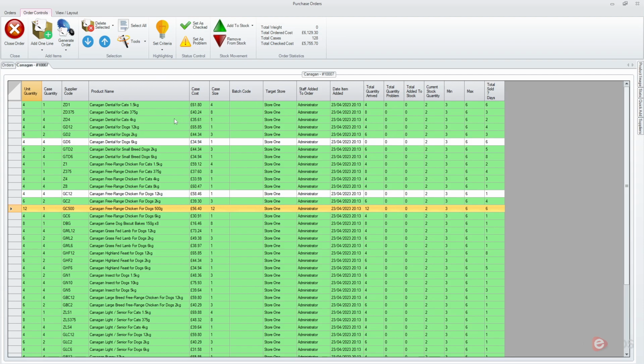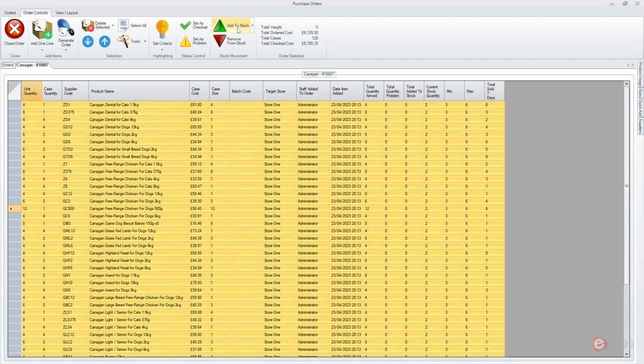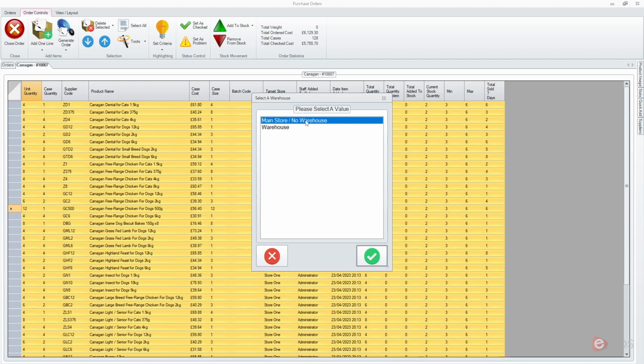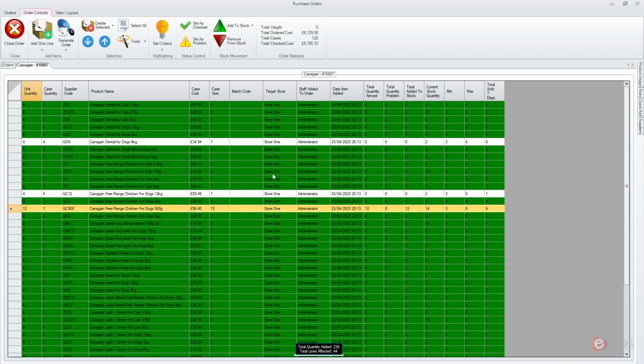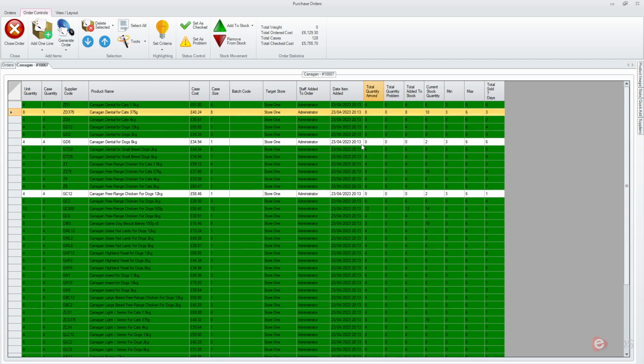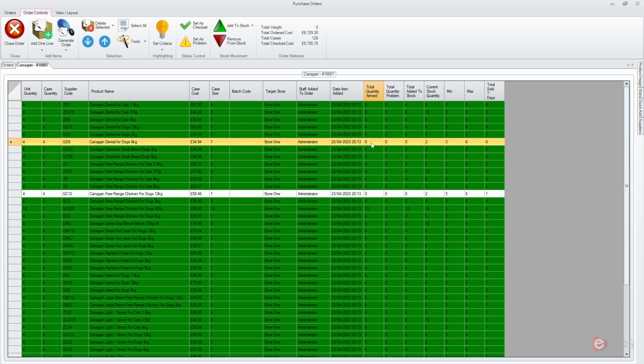Your next job is now to add it to the stock. So what you do is select all and then add to stock. Which one? That one. Main store. Yeah, tick. And now everything there has been added except for these 2 lines. Now it could be that the supplier doesn't do back orders and that's it, you just have to try again later. Or they could send it 2 days later.